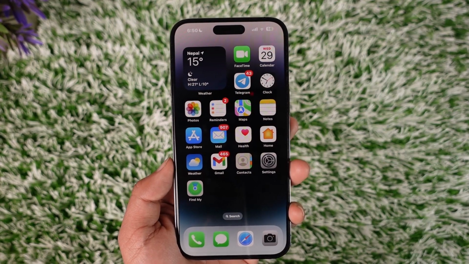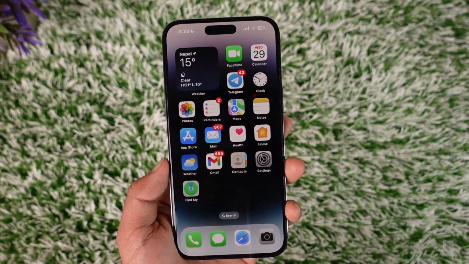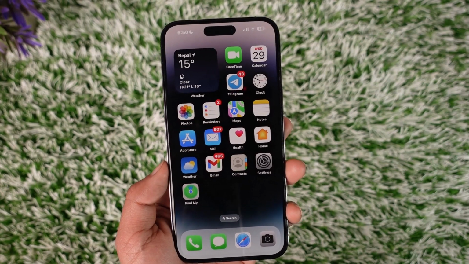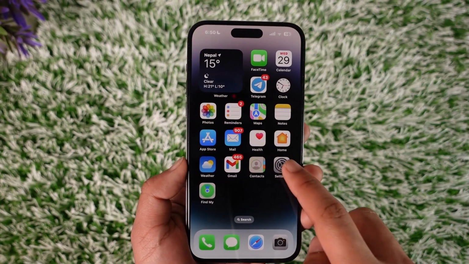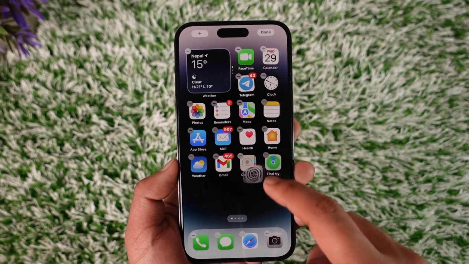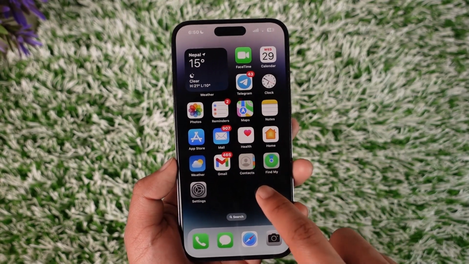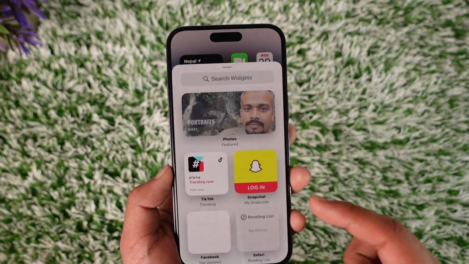Now it particularly depends upon what you are talking about, because if you want to change your home screen wallpaper, it's simple to do that. If you want to change the home screen icons, you can just go ahead and select that. If you want to add a widget, you can long press on it and then tap the plus icon to add a widget.